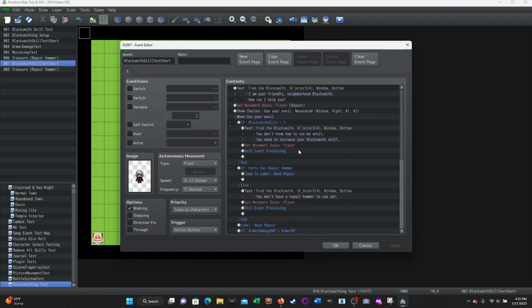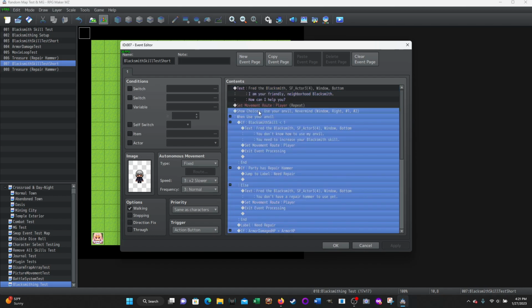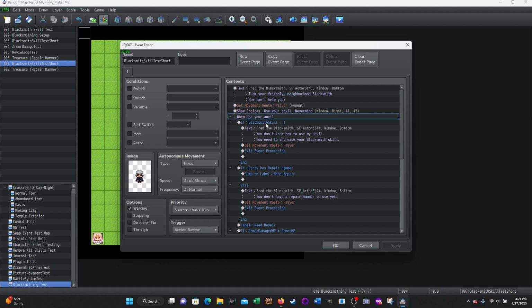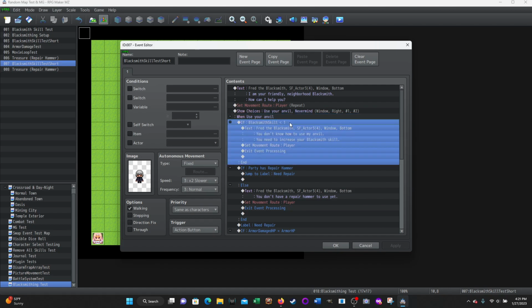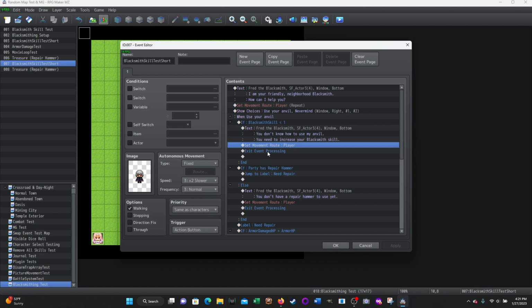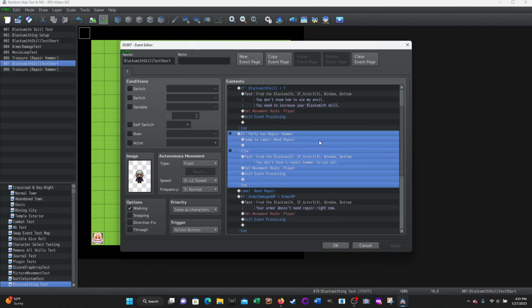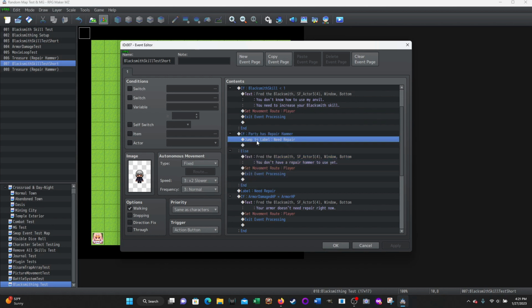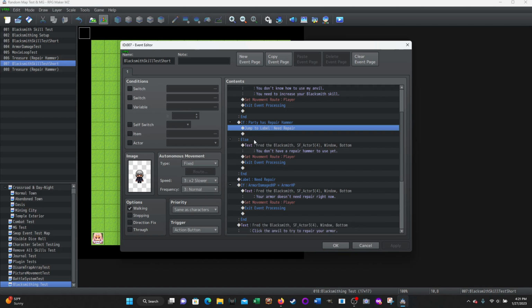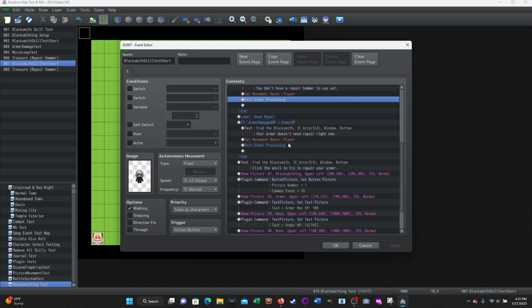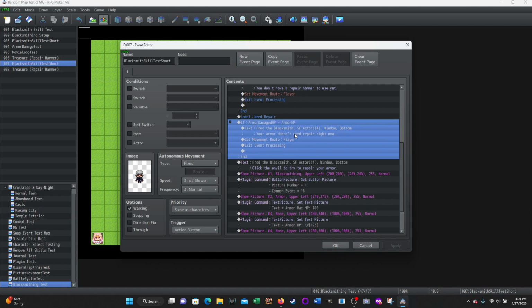So when you first click on this dude, he says hello, freezes you, gives you some choices. If you say, hey, I want to use your anvil, first the conditional branch checks, do you even have blacksmithing skill? If no, it sets you free. It tells you, sets you free, kicks you out. Then it checks, does the party have a repair hammer? If they do, again, I'm jumping to label here. I think you could leave this blank, but I'm not going to test that now. Else, if the party does not have a hammer, it tells you, sets the player free, exits the event command, exits event processing.